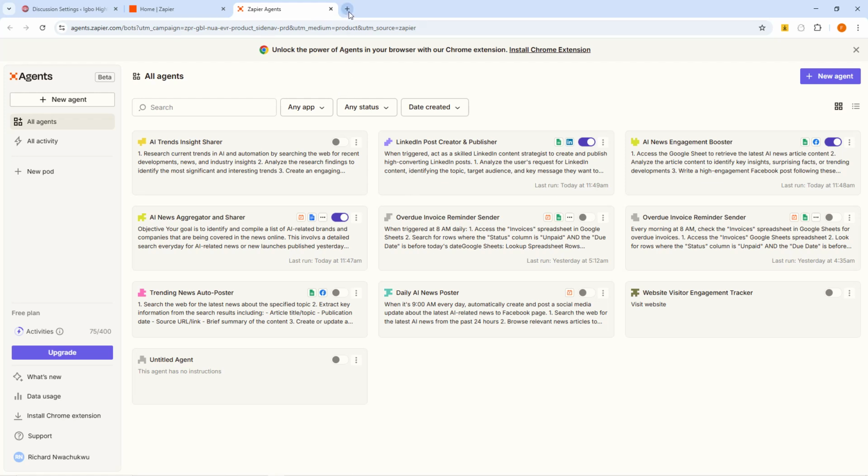So first things first, we are going to understand what we want to do. We want our agent to do some research for us. And then when it does this research, it should build us a kind of database, right? The database is going to be in the form of Google Sheets.